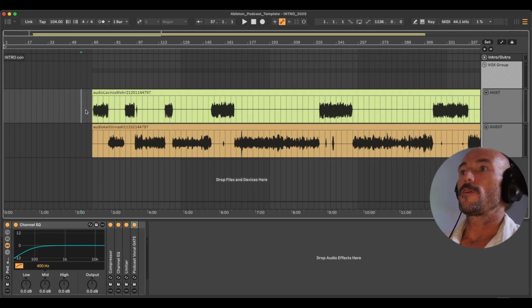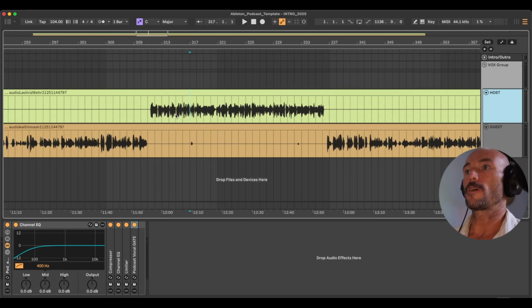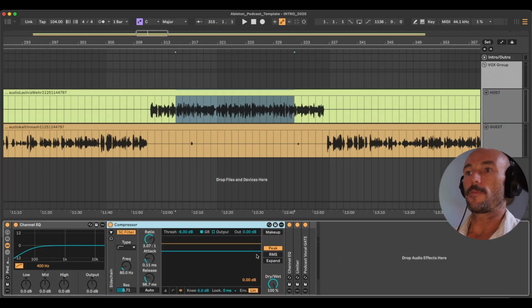All right, so how I normally start, I'm going to look at the host track first. I'll find a section of audio that has some loud parts and some quieter parts. And I'm going to use that as my reference to set up the audio devices. So we'll start by setting the compressor.